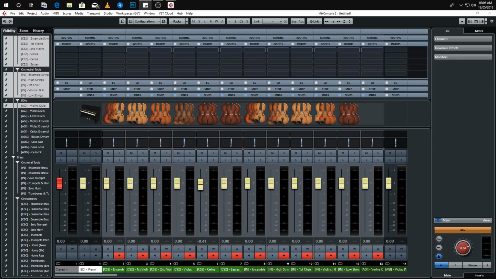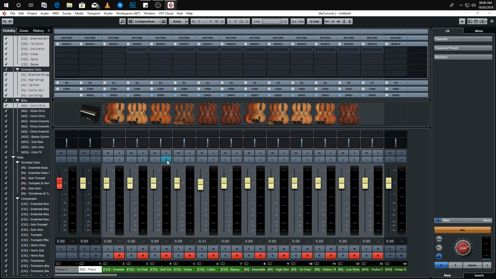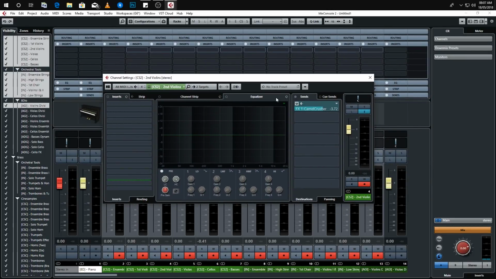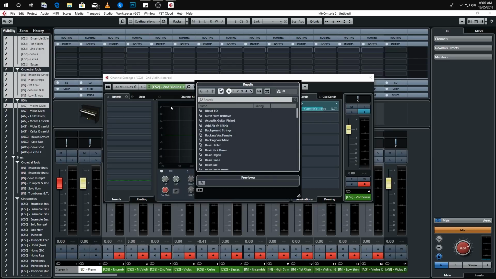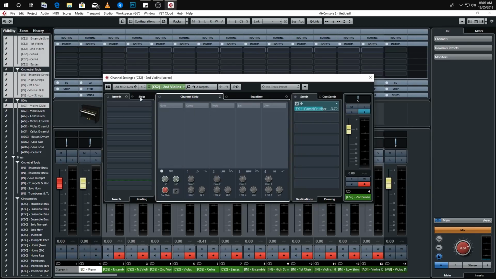What else can I show you? I've showed you the mixer presets where you can load up mixer presets. It's the same story when you click the E button to bring up the channel settings here as well. You can also load EQ presets or channel strip presets if you want to use Cubase's built-in features.